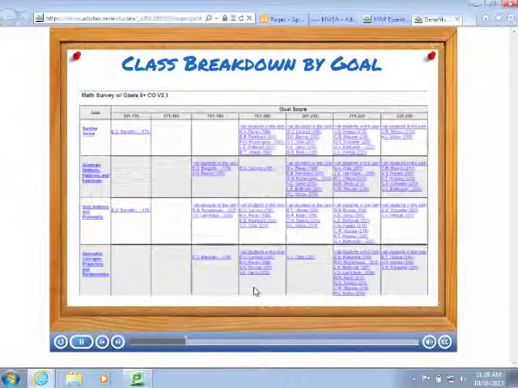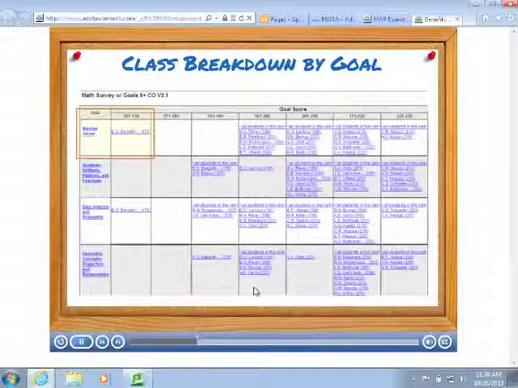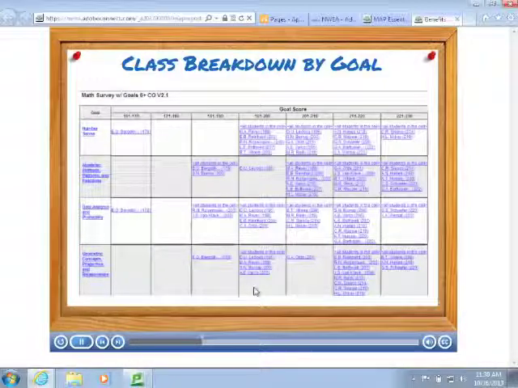A good place to start is the Class Breakdown by Goal report. Here's what it looks like online before I print. At a glance, I can see how my students differentiate for each area or goal in the overall subject of math. For example, with the number sense goal, I see this student falls in a lower RIT range and might need extra support with this goal. On the upper end of the RIT ranges, these students are performing at a higher level, and so would require a higher level of instruction.